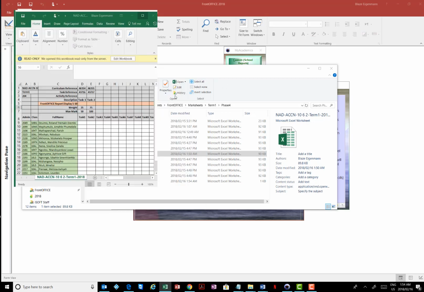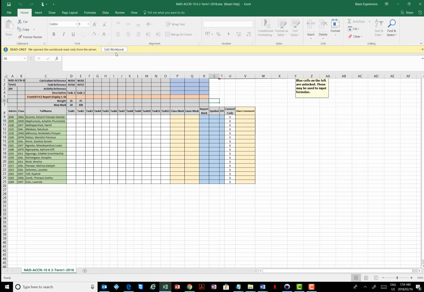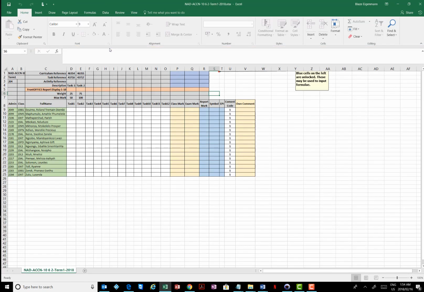Now simply click Edit Workbook at the top if it's asking you to do so. Right, now you will see that you have the learners that are in this class. You have the marks that it is out of. Now in SAMS, they simply call this task 1 and task 2. Now according to your CAPS documents, they would specify for accounting, for instance, what these tasks are. They may just be 2 tests, 1 out of 50 and 1 out of 100.